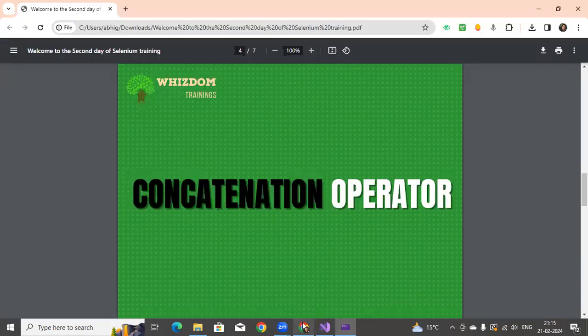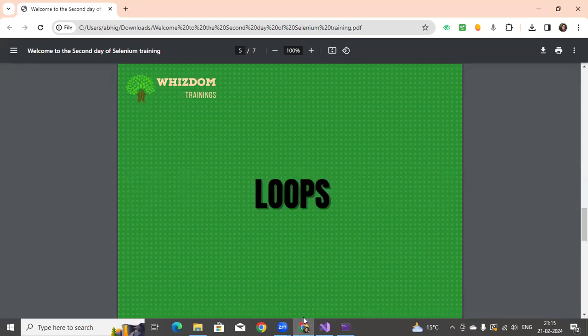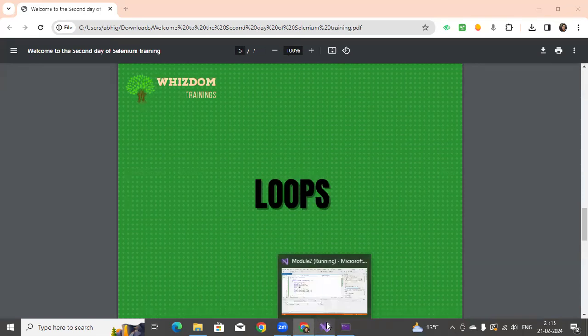Now moving forward to the next topic, which is loops. Till now, everything we discussed so far is present in every programming language, whether it is C sharp, PHP or Python. The concepts remain the same, how you declare the variable and data types. Let's take some example of loop.